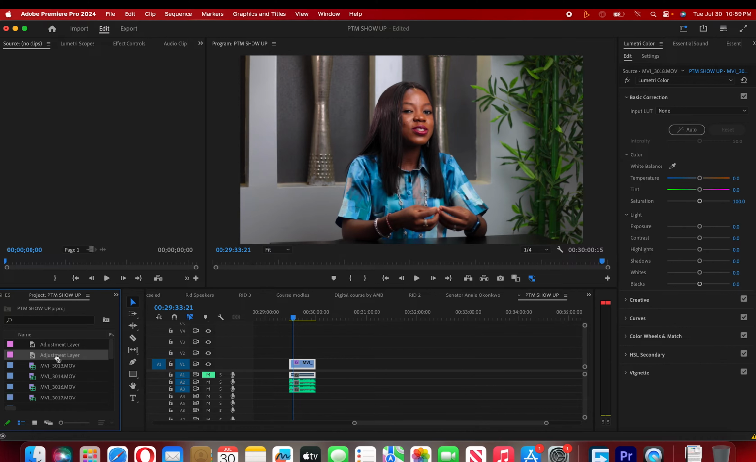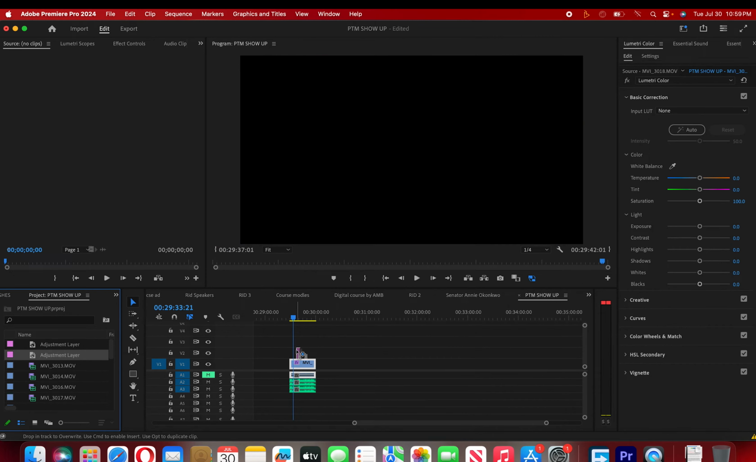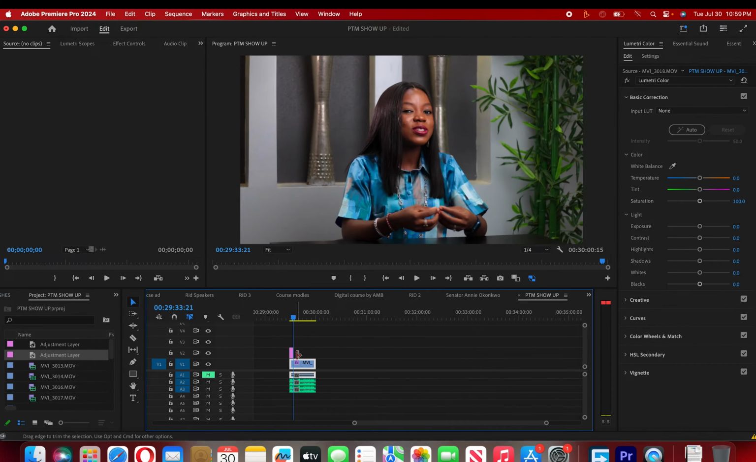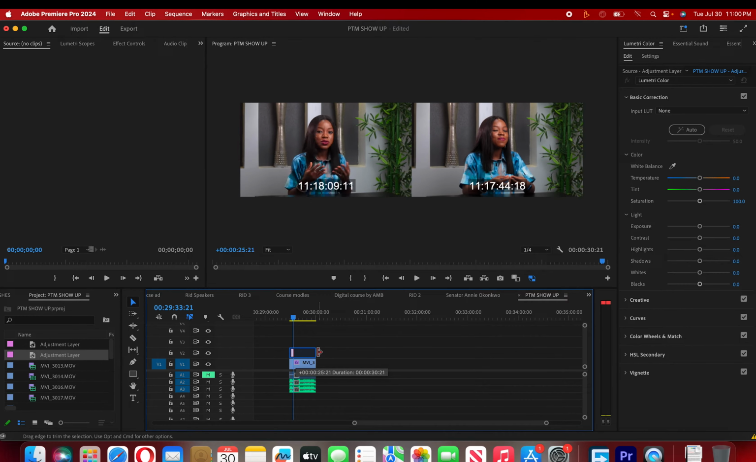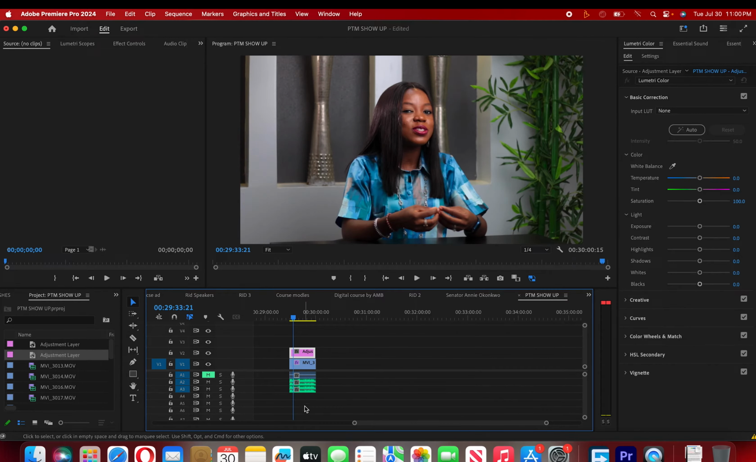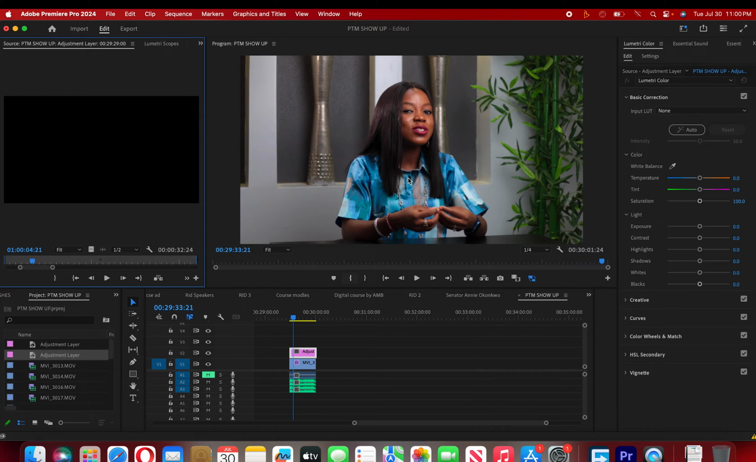So you drag this adjustment layer from here, click and drag and put it here, then move your mouse like this and ensure you drag it to fill in. Good. Now it has covered your footage. So now this is what we'll be using to color this footage, this one right here.